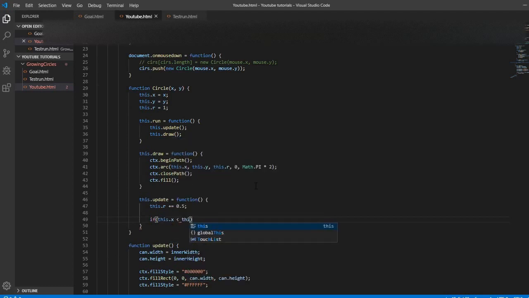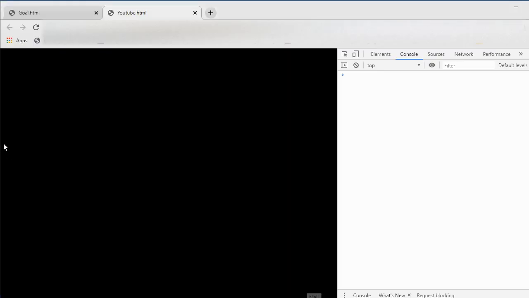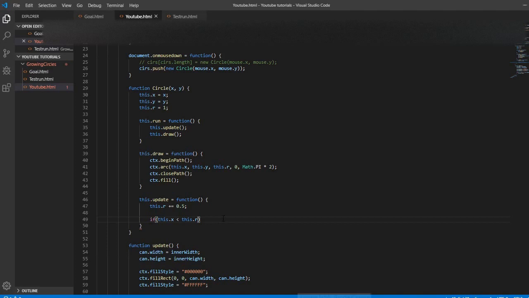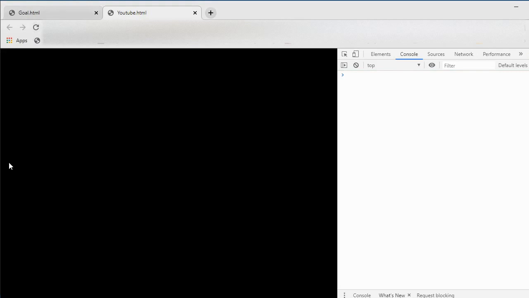So what we want to do is if this.x is less than this.r. What we're doing here is, this.r could be this large, and this.x could be here, and it's basically saying that we're translating it to the edge. So it's on the edge.